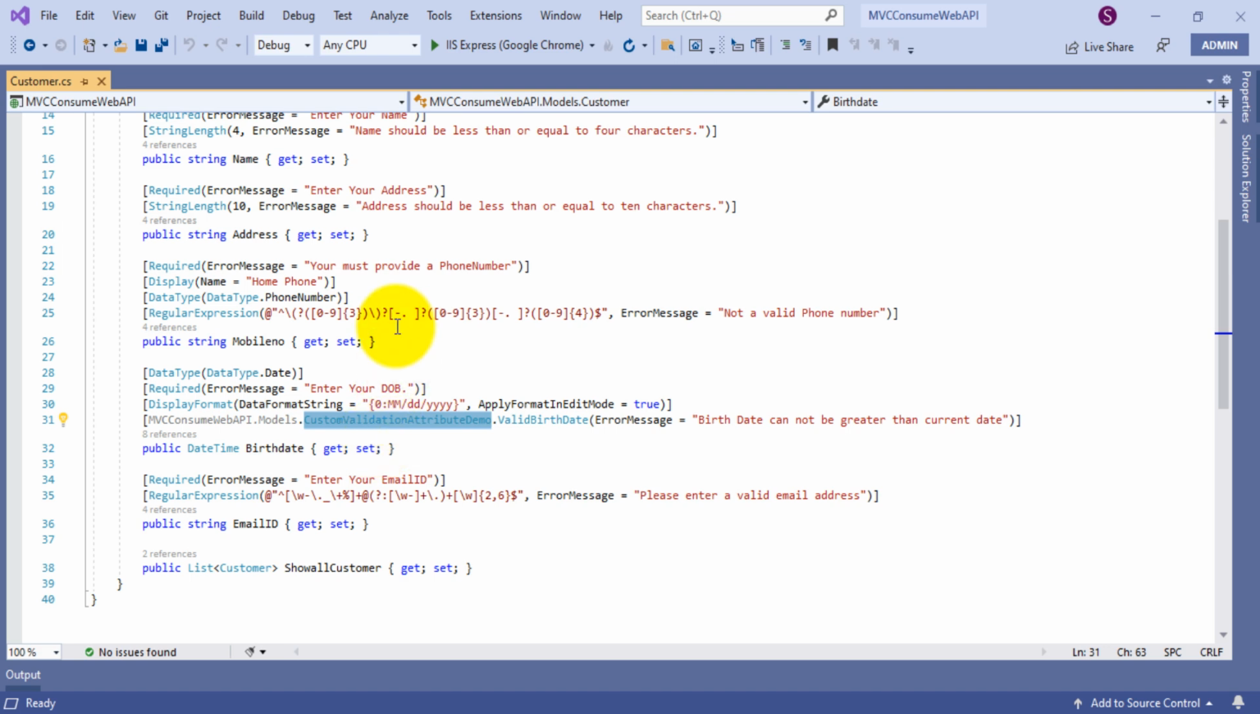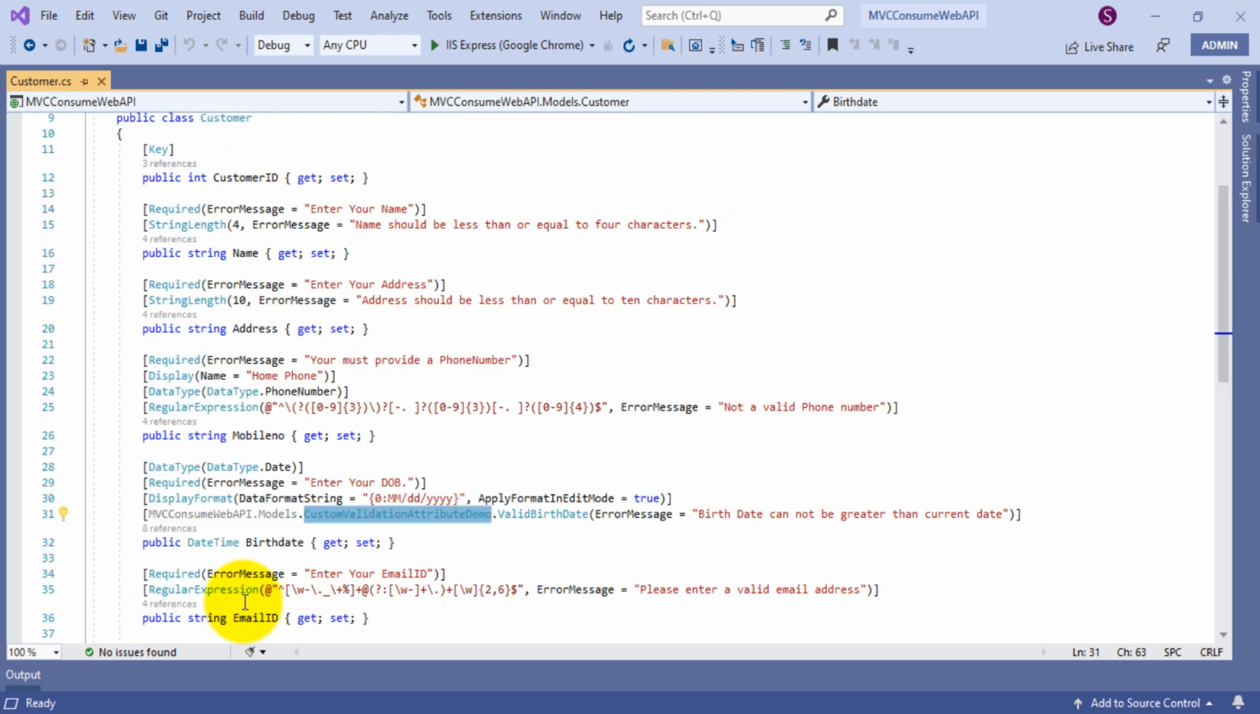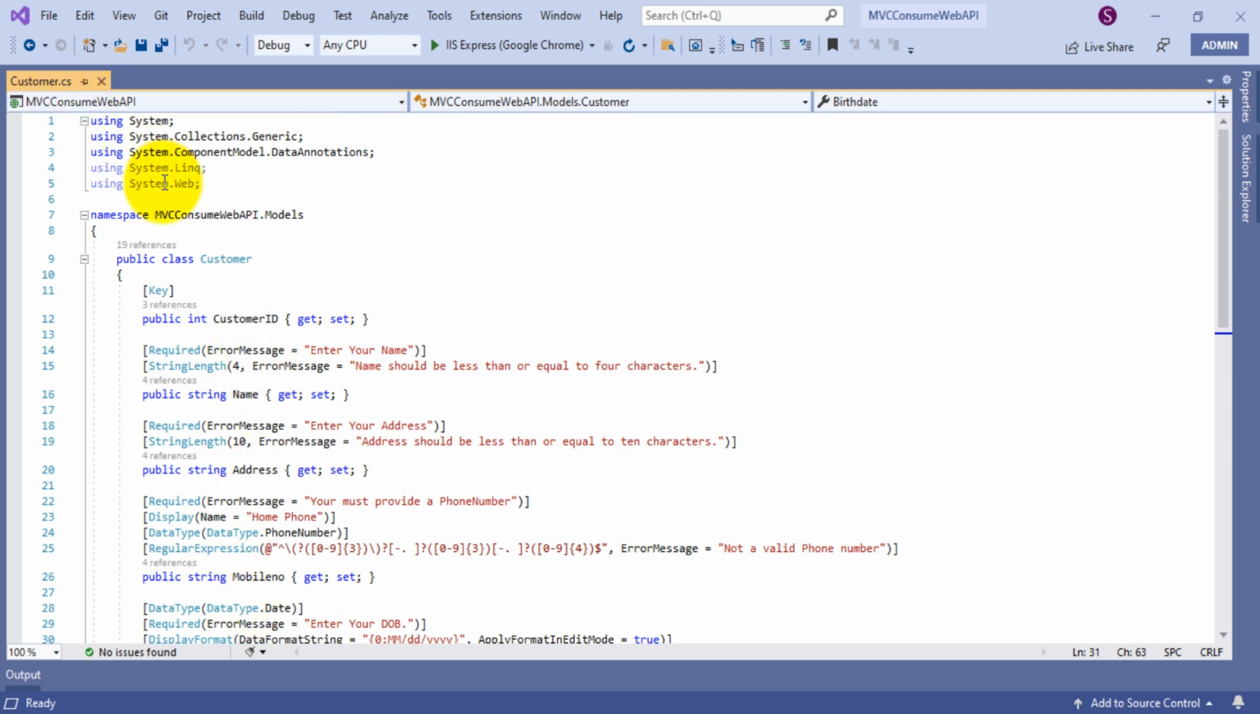So I have created this customer.cs file. I'll describe this file, customer.cs. First of all, these three namespaces are required. This is under my models folder. I have created a customer class.